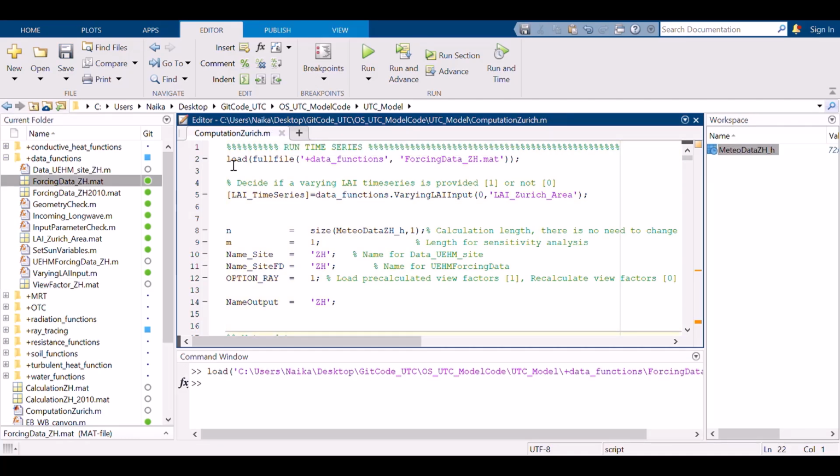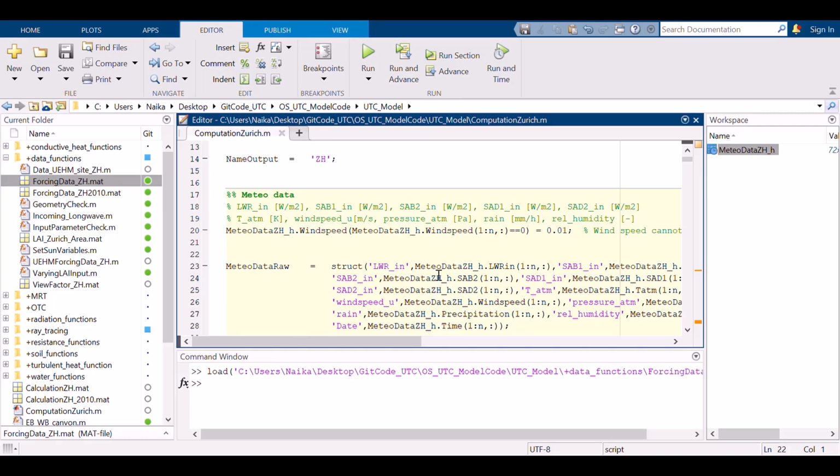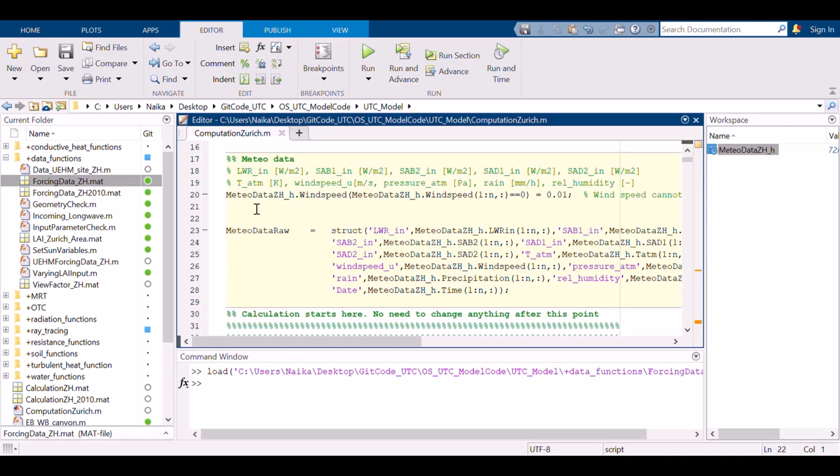All in the beginning, we're loading the meteorological time series, which is saved in the metadata file. What we now also need to do, when we scroll down, is assign the appropriate meteorological variable, which is saved in this file here, within the struct metadata row. For each variable, for example, here we have incoming long wave radiation, we need to write here the name of the variable incoming long wave radiation as it is saved here.